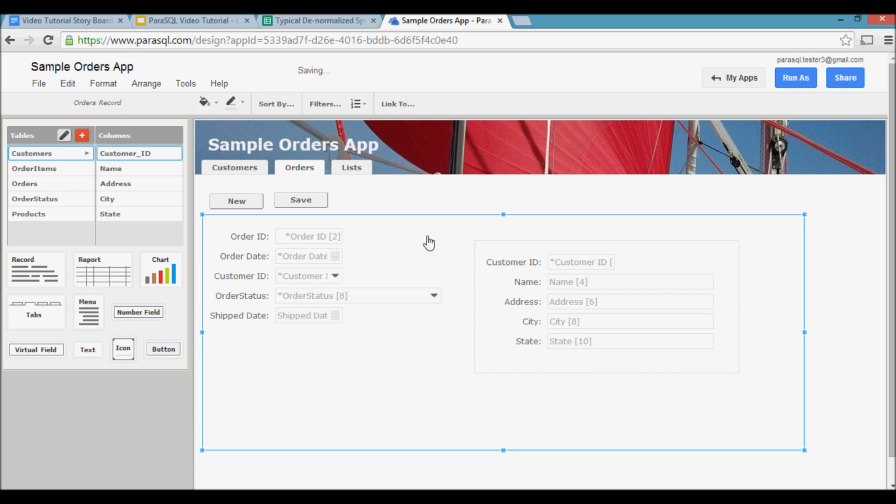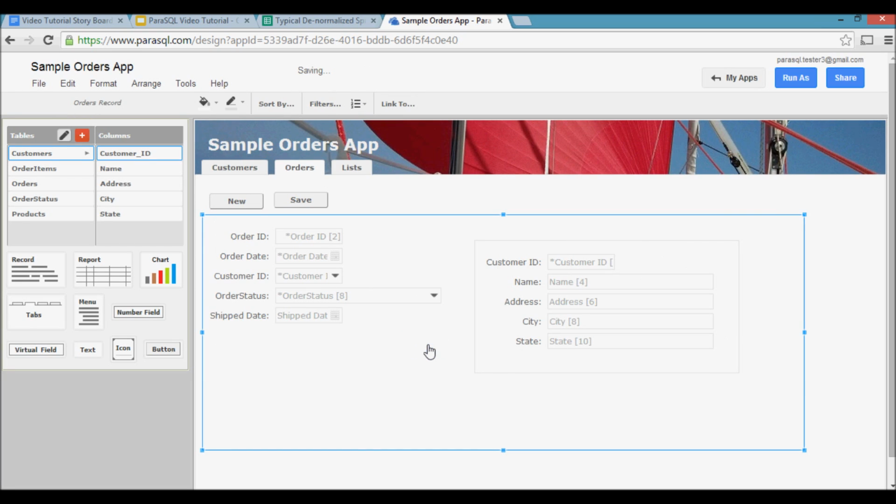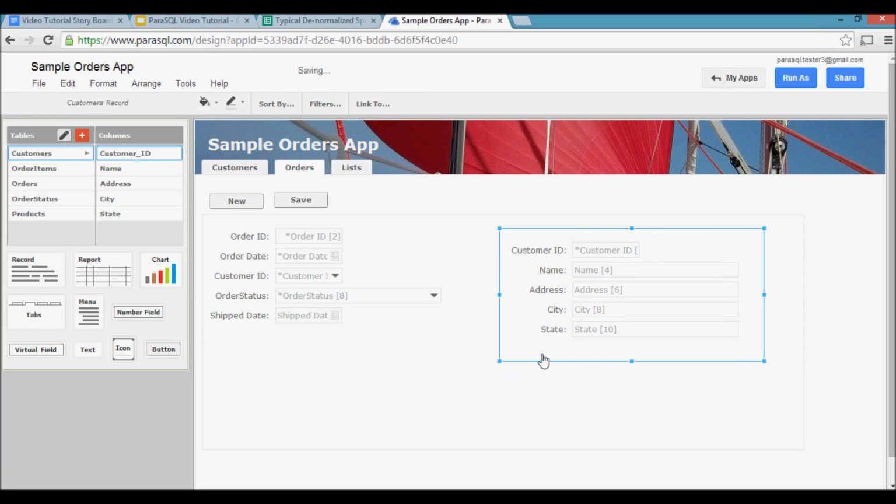So if I were to click on the orders record and then click on link to, you will see that it has connected them by the customer ID field. This will not work if you do not have your database structured correctly. If you try to drop a record inside of another record that does not have common information with which it could be linked, you will receive an error when you go to run the application. What happens if we just leave it just like this and then we go run the application?